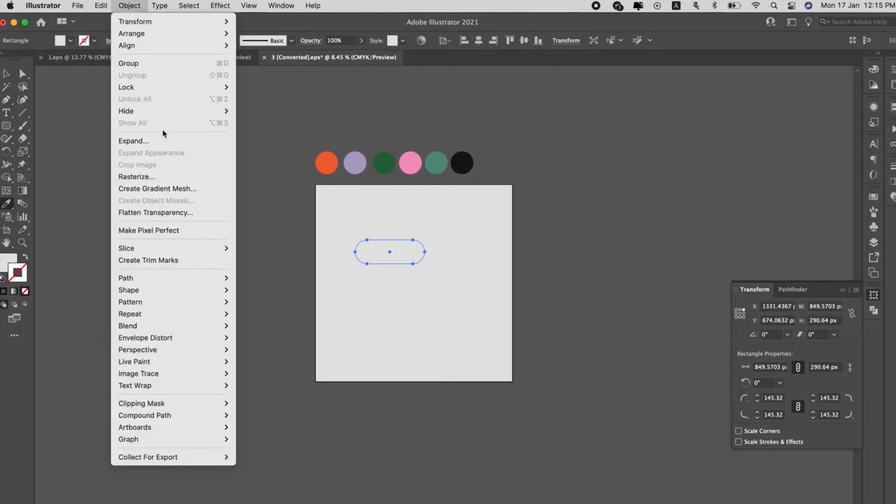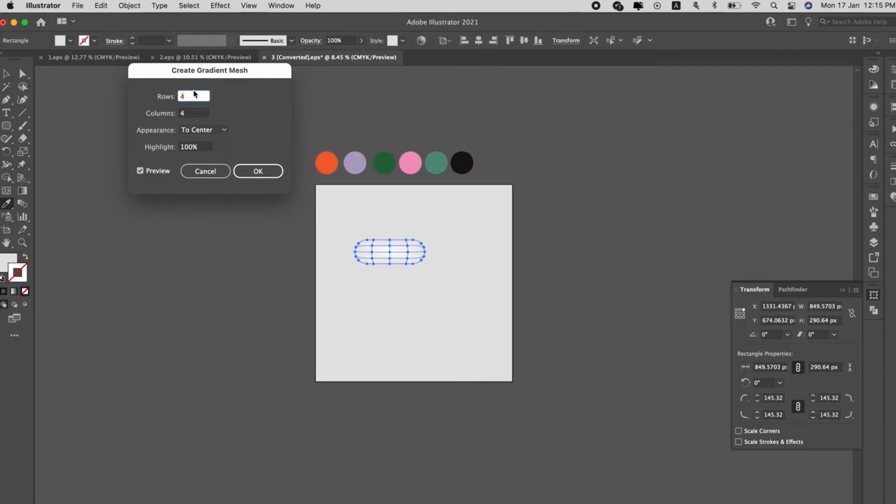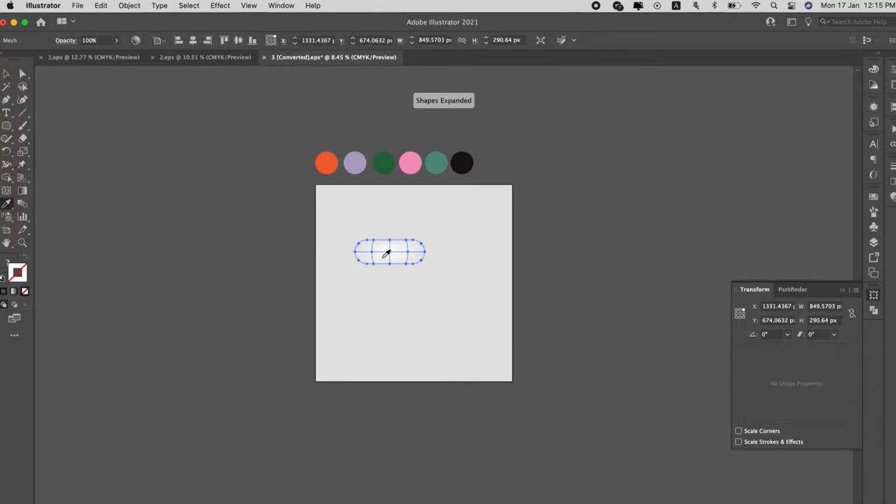Go to Object, Create Gradient Mesh, and change the numbers to 2 and 4. Select the points. Change the color. If you don't know how to do this gradient mesh thing, you can check out our previous video. We talk about gradient mesh as well. That's the same thing. So, change each color.